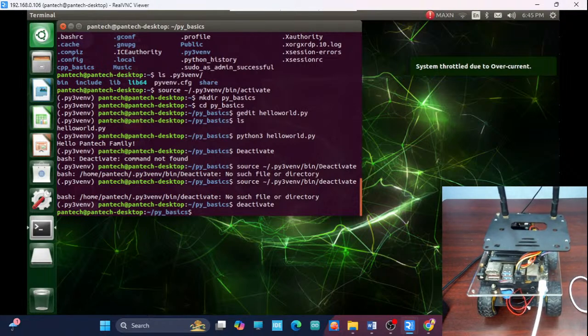Okay. Now we are going to do one more thing, which will be interesting. We are going to blink an LED using the NVIDIA Jetson Nano. I will show you how to use Python to blink an LED. First we need to set up the hardware. Nothing, I just gave the wrong command. I gave deactivate in uppercase, that's why. Okay, now let's do that.